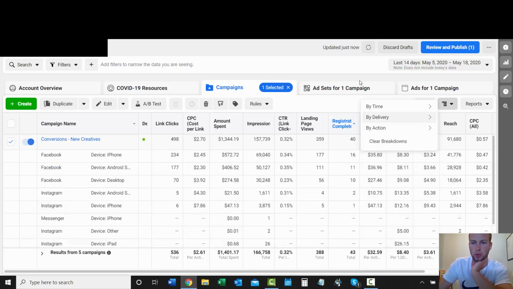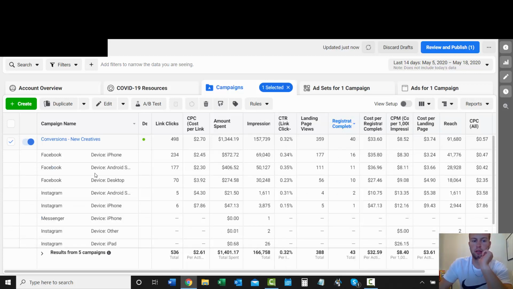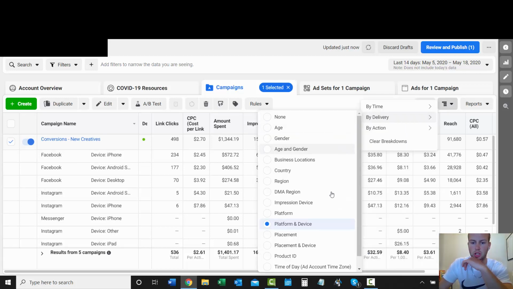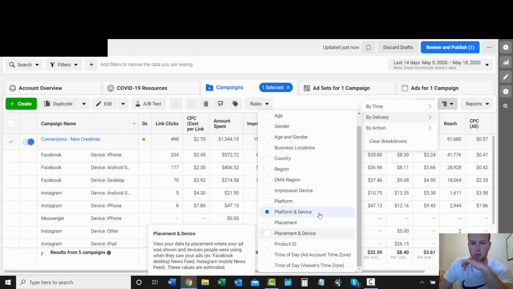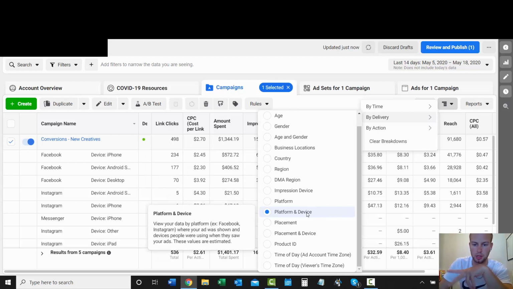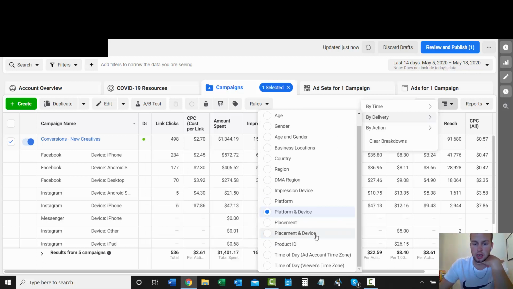So next up, platform and device. So iPhone and Facebook is the most with $35 per complete registration with 16 total. That's awesome. It's good to see. And then Instagram, Android down here, that's not really doing much, but for the majority it's Facebook and the device iPhone and Android. So interesting stuff. And then you can go by placement and device. So you see you can do that, as well as age and gender, platform and device, or placement and device. So that saves time by choosing the double.